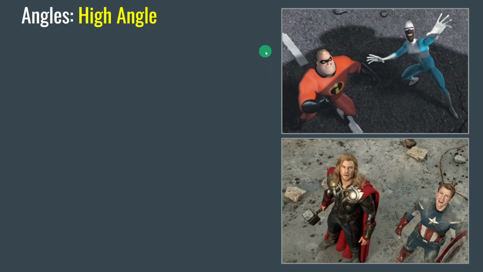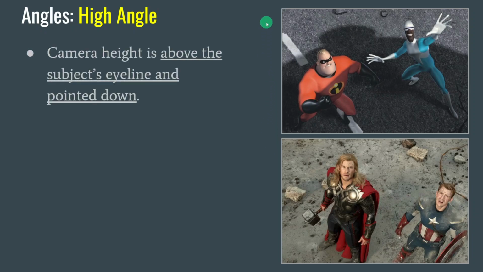On the opposite end of the spectrum, we have the high angle. And again, this one is the exact opposite because the camera itself is up high. The camera is moved up high and is pointed down. So again, think about camera position when we're talking about the angles. The low angle is because the camera's down low. The high angle is because the camera's up high, pointed towards our characters. Again, it is the exact opposite of a low angle. So it's easy to get these mixed up, but try your best to remember which one is which.